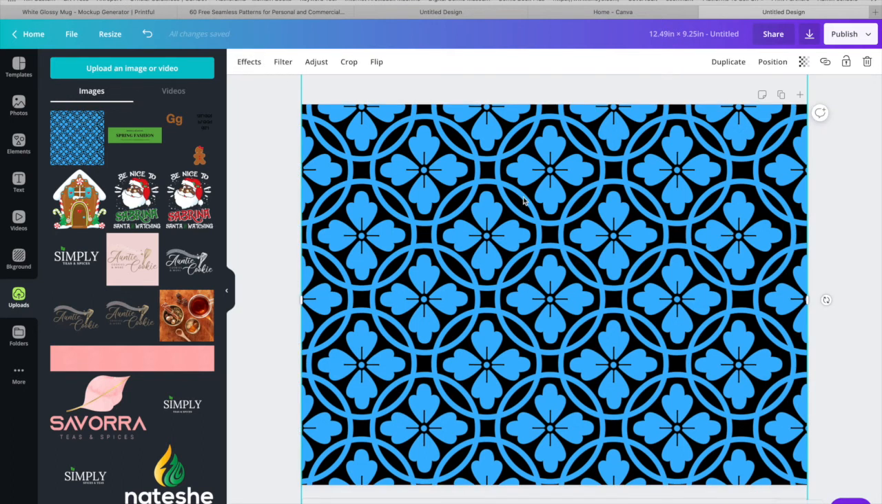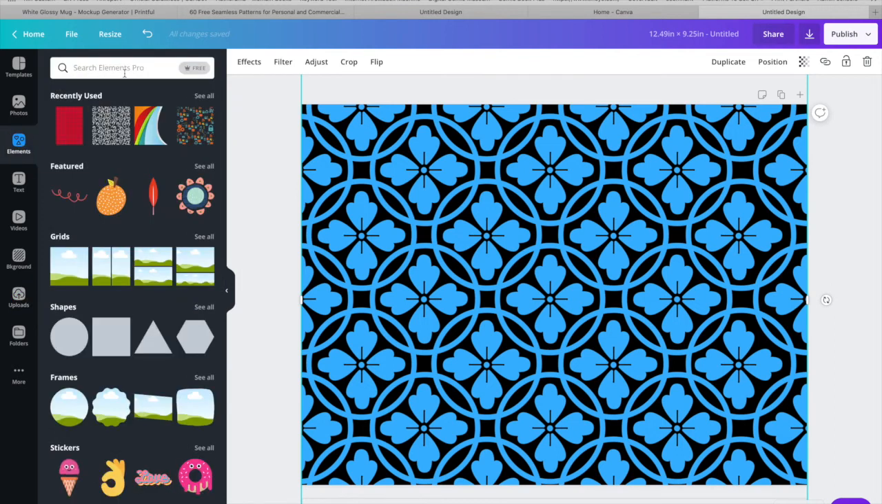All right. So we click done, upload our pattern. We click done, and here we have the pattern. We will go back to elements, and we will find a nice shape.